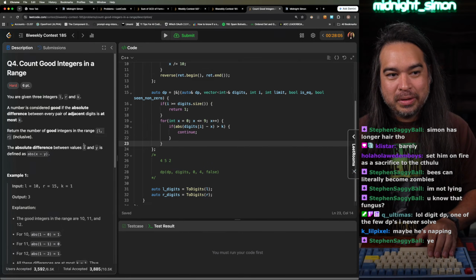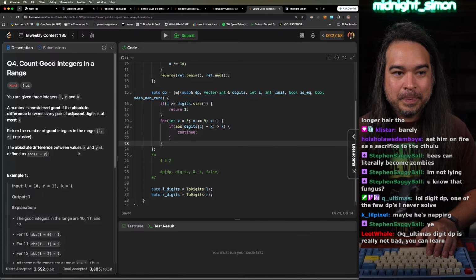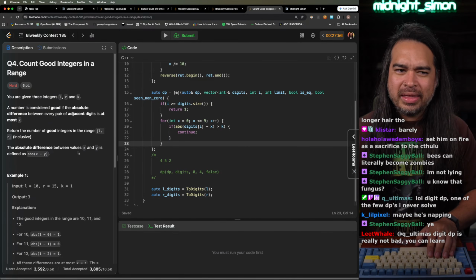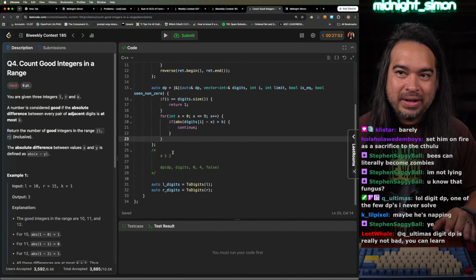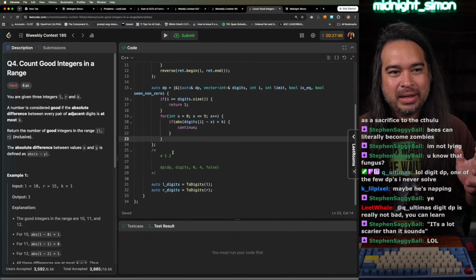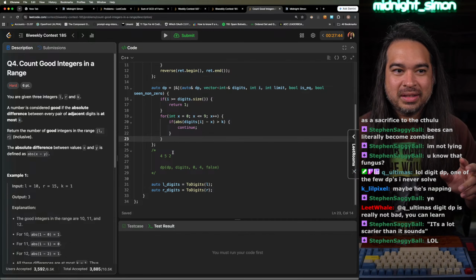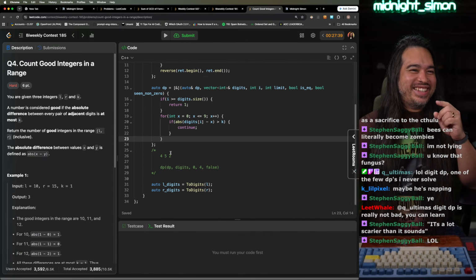Digit DP, one of the few DPs I never solved. Hey Q, Digit DP is a lot scarier than it sounds. It's not that bad, Q, I promise. I'm scared of a lot of advanced algorithms, but I don't think Digit DP is labeled as kind of advanced. Wait, it's not as scary as it sounds, man.